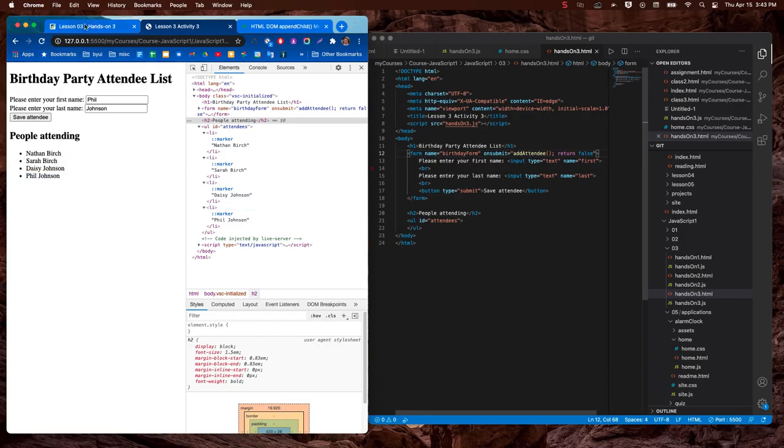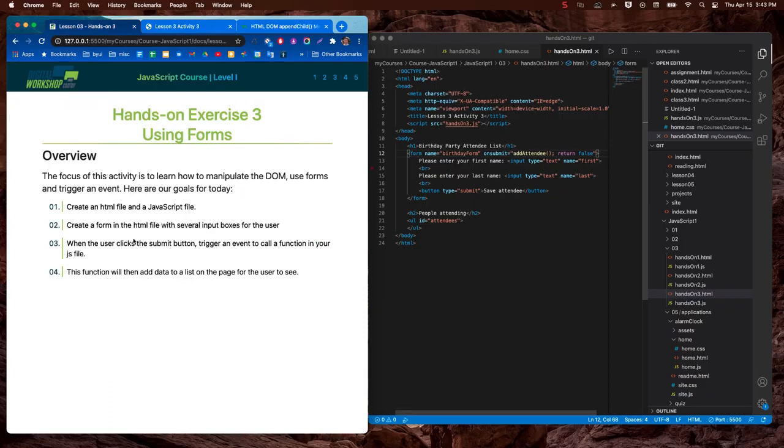All right, let's go double check. I think that we got everything on here. Yeah, add data to a list on the page for the user to see.